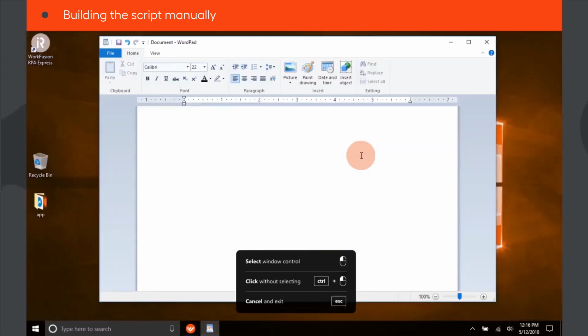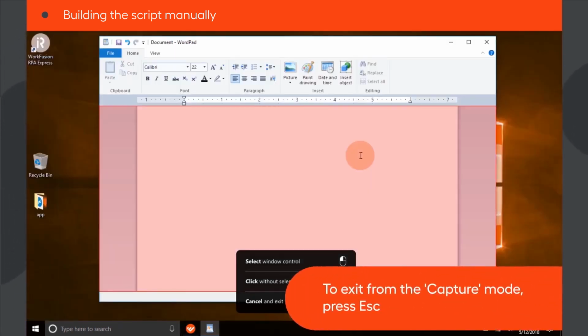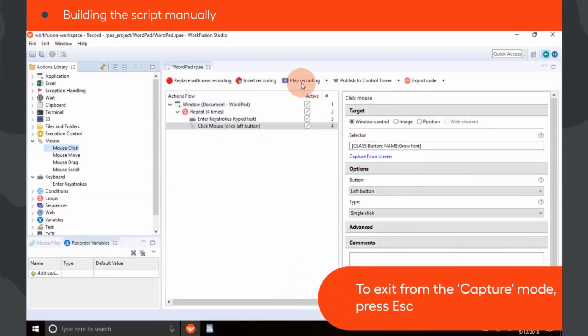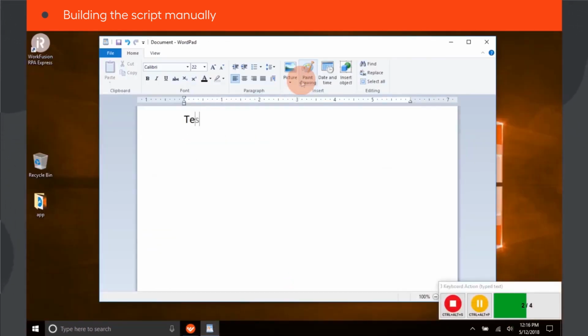If you change your mind and decide to exit from the capture mode without recording the selector, please press the Escape button. This script will open a WordPad window and enter the word TEST 4 times, each time increasing the font size.